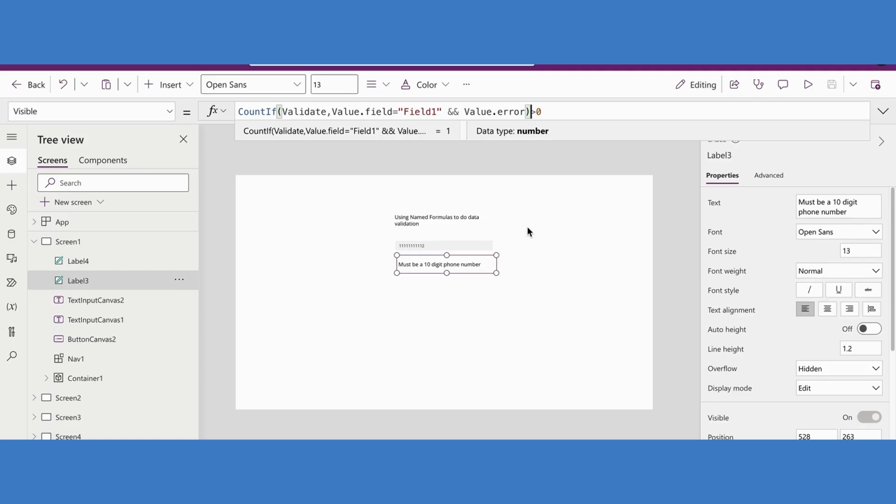That was a really, really simple, easy, quick way to use named formulas. And you can actually apply this across a bunch of different controls in your apps using a bunch of different data validations. And I just really love this application.